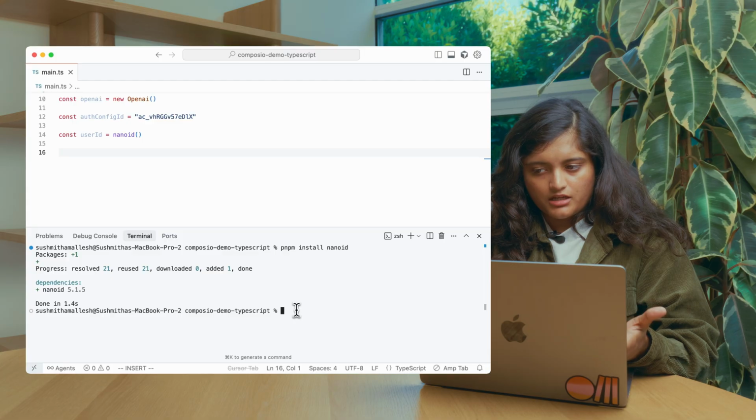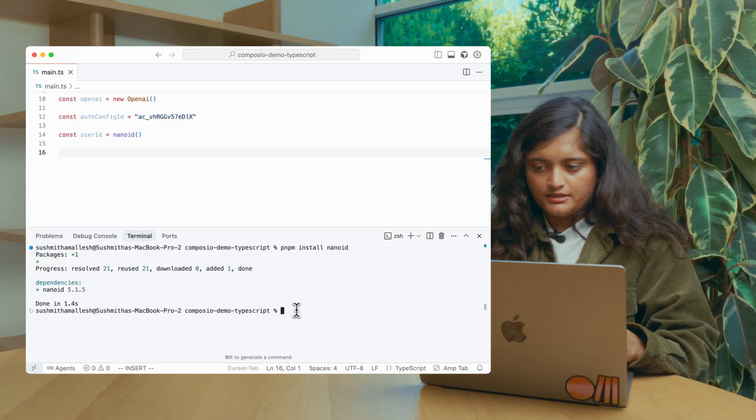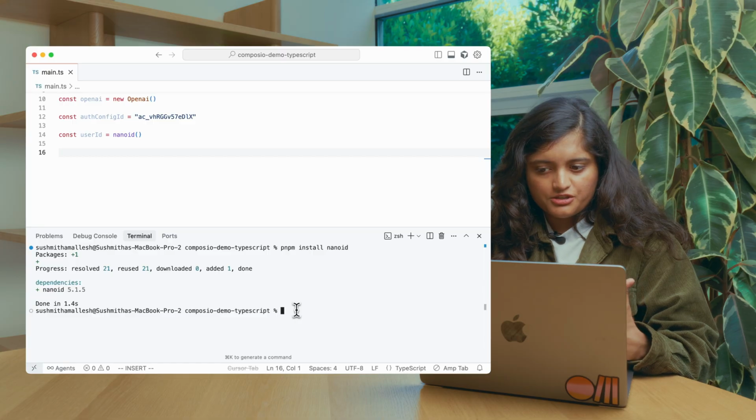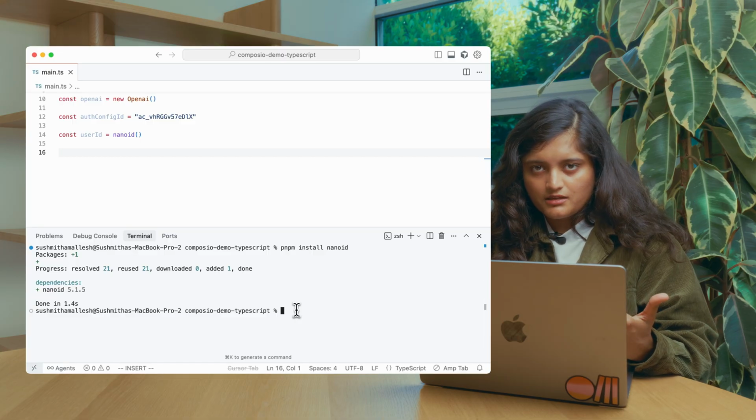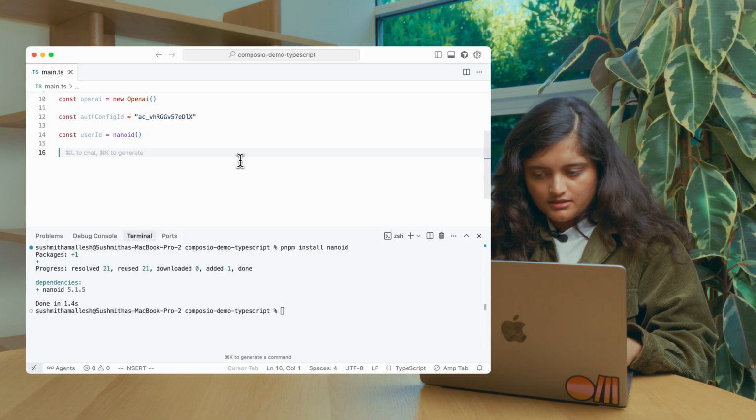For creating a connected account, we'll use Composio Hosted Authentication. Composio Hosted Authentication handles the entire authentication process, like the OAuth flow or collecting any API key from the user out of the box. So let's see how we'll initialize that.